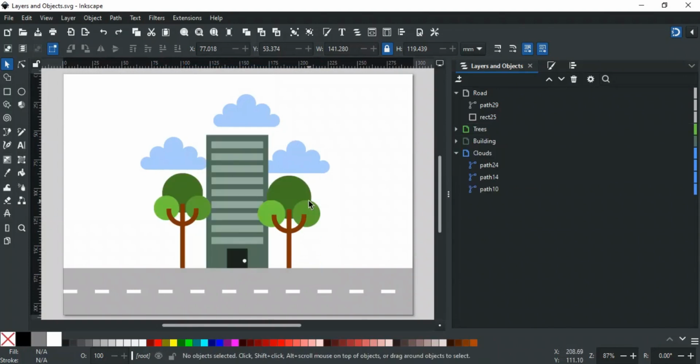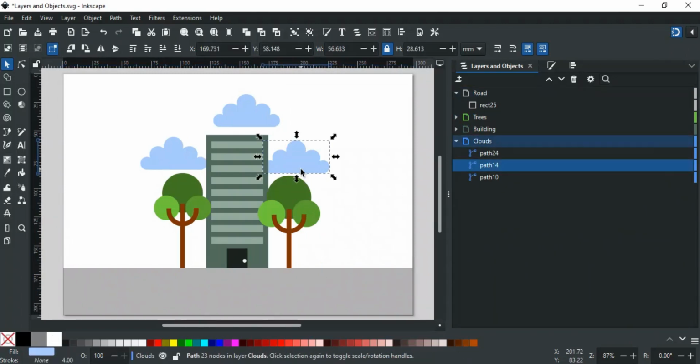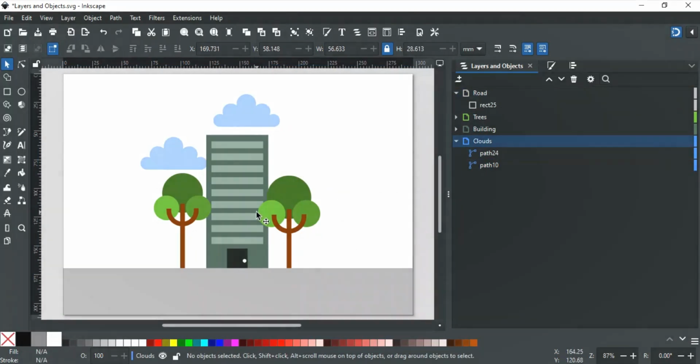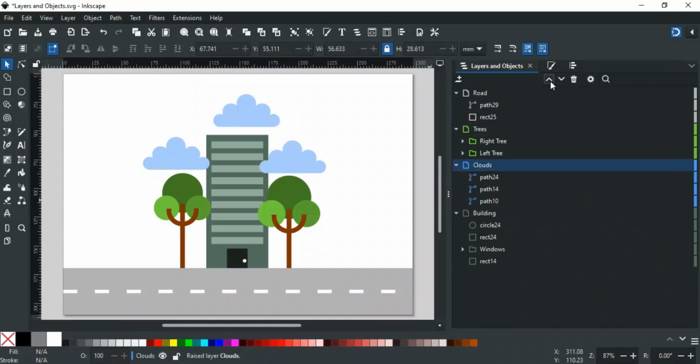Similarly, you can delete objects inside a layer either by selecting them from the list, or by selecting them directly on the canvas, like this. Like objects, layers are arranged in a stack order. To change their order, you can use these arrow buttons to move them up or down, like this.